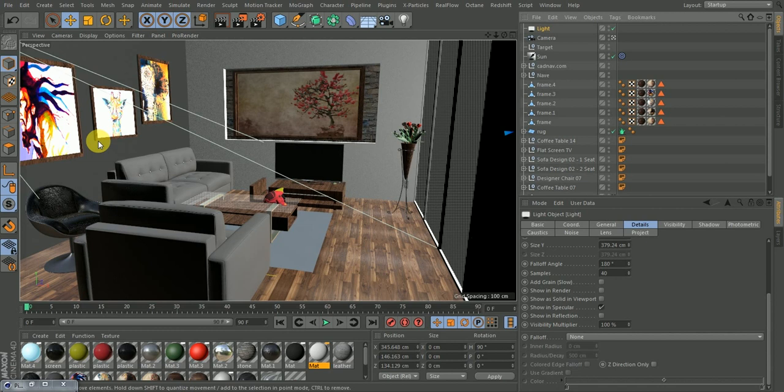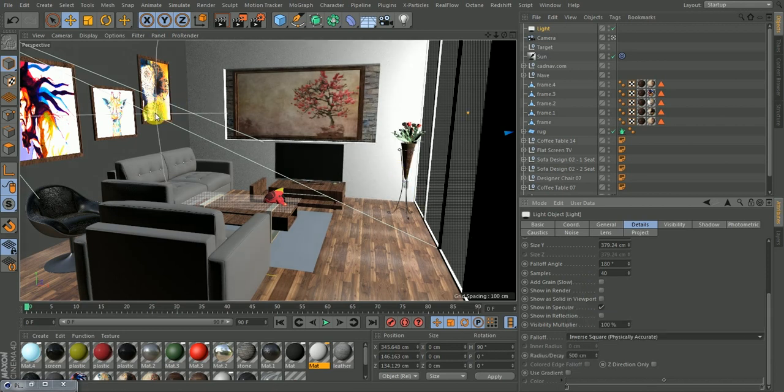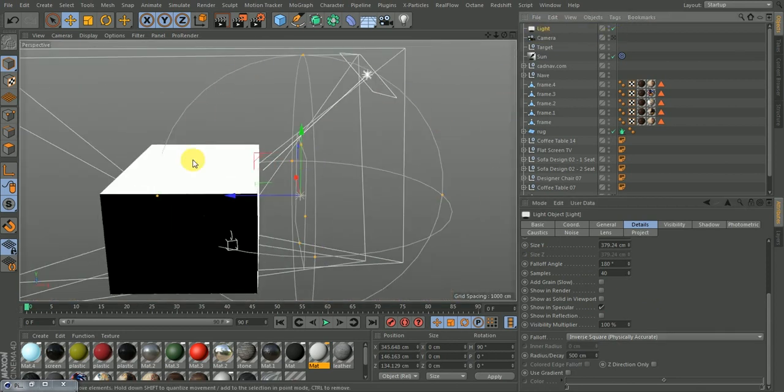The intensity of light usually is brighter at the point of creation, and as the ray goes out, the intensity fades and goes down. So that is what the fall off does. If I click on this fall off and go to the inverse square, because that is a physically accurate one, it creates this circle around the light. You can see this circle around it. That is the fall off radius.